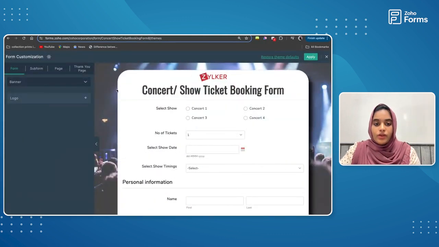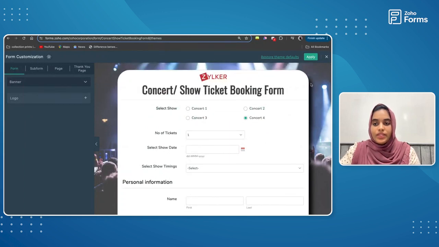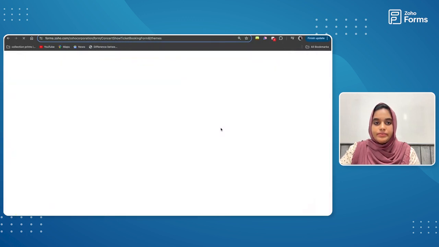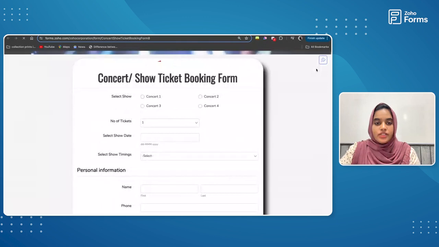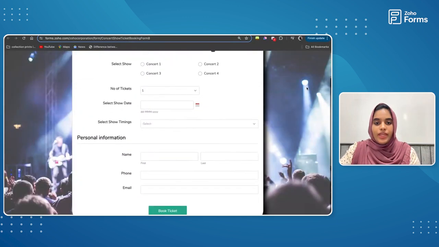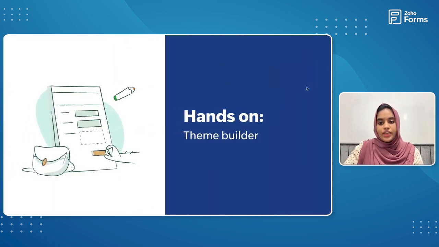So there you go. You can also choose to add in your logo as your background as well, but I'm not going to do that now. With this, I'm happy with my form and I'm happy with how I've designed it. So I'm just going to click on apply, and all the edits that I made to my form right now get saved. Now, if I want to have a look at what my form looks like when a respondent is looking at it in real time, I can click on Access Form, and this is what my form will look like to my respondent.